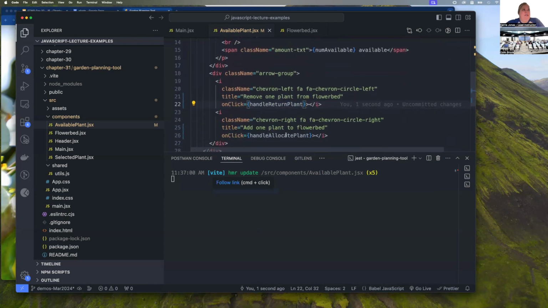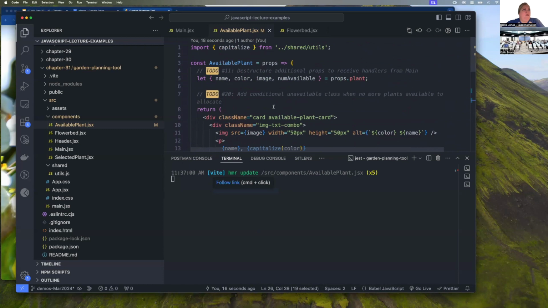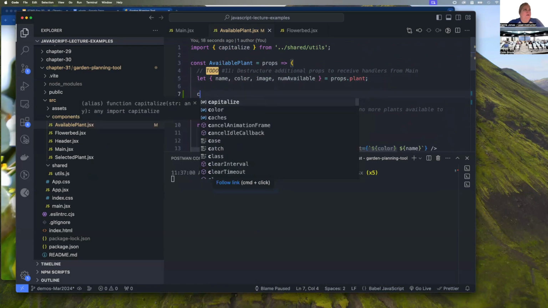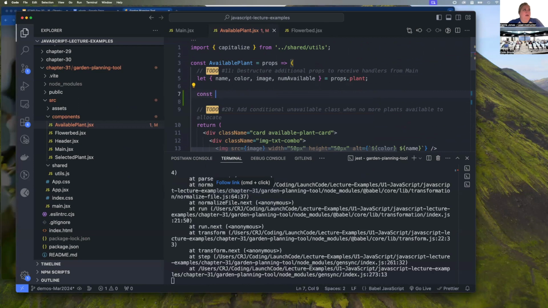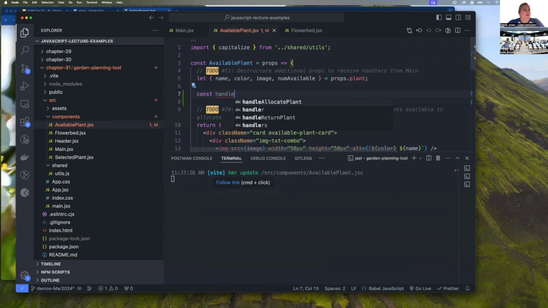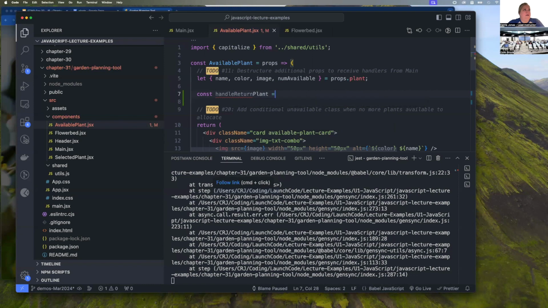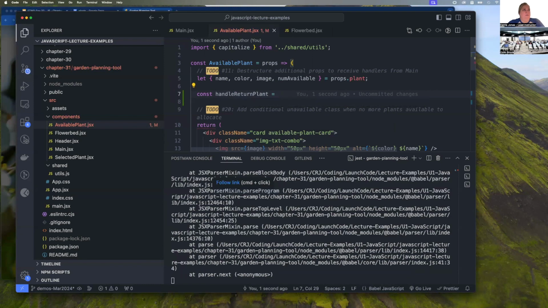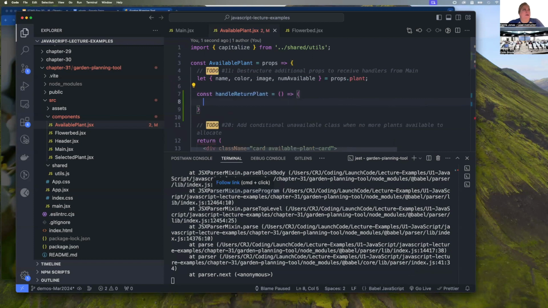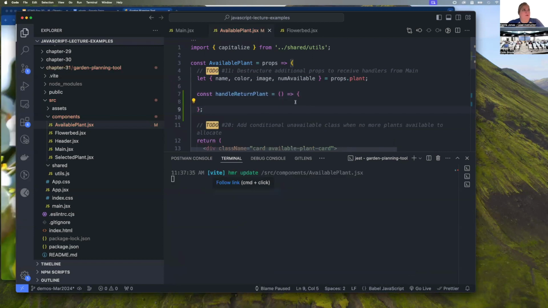We need to define these, right? These are the names. Let's go up here and actually define them. So I might set them up here as consts, say handle return plant, and we will set up a little arrow function here. This is pretty much common practice, to use anonymous arrow functions for things like this.